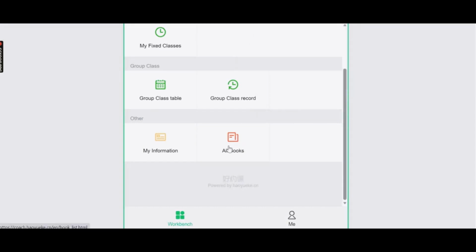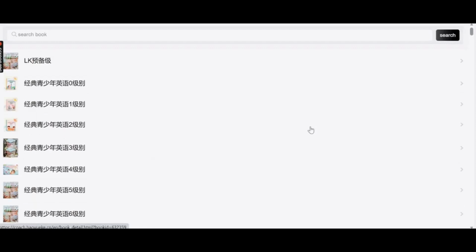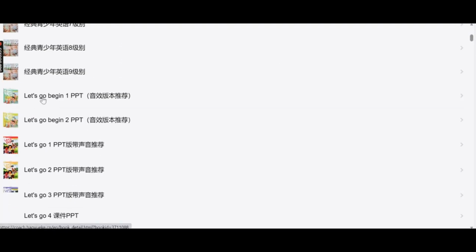Then all books. You want to check all the books the organization is using. Maybe you want to download a particular textbook. What you do is click on all books. It takes you to the books the organization is using. These are the books. You scroll down and can see any of them. Let's choose Let's Go. Click on Let's Go. It's loading.